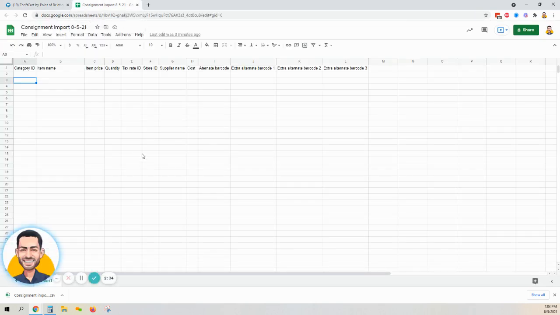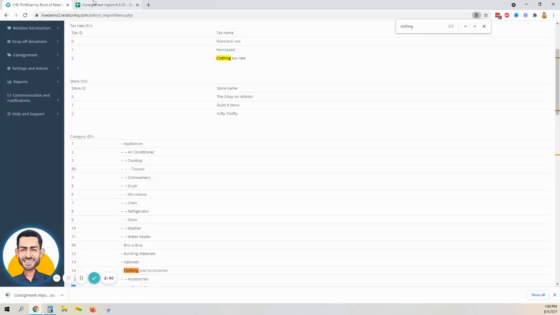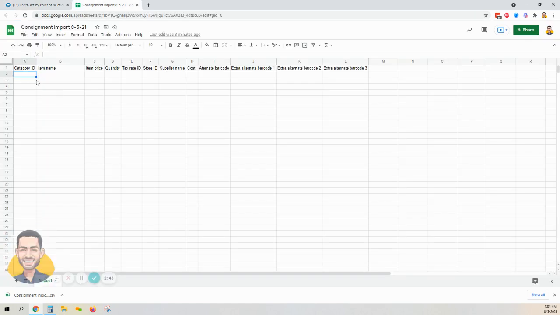I've already pre-formatted a spreadsheet here with the various column header information that I pulled off the prior page we were just looking at here in ThriftCart. So this is again going to be category item 16. And I'm going to say this is a baseball cap for youth. The item price on these is going to be $5 a piece, and our quantity, maybe we're going to bring in 20 of them. Tax rate is just standard.